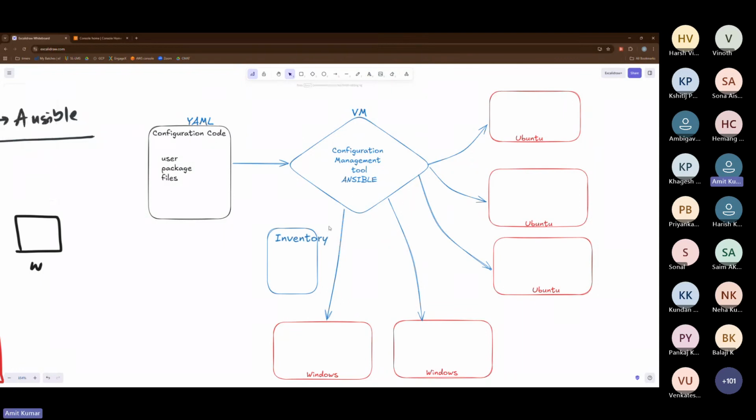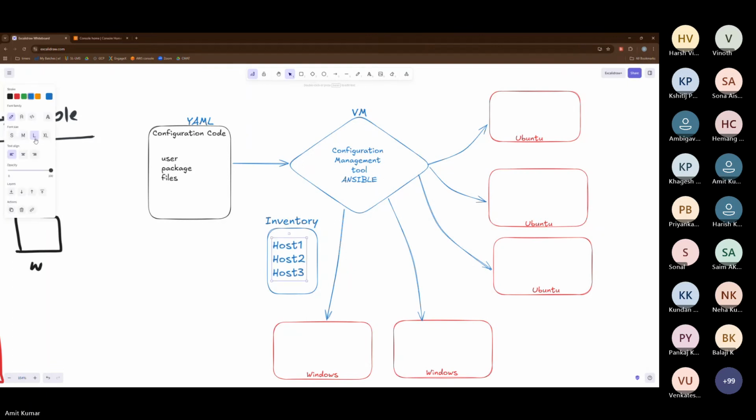Okay, so you have something called inventory, which is also written in YAML. It is not written in YAML per se, but you can write it in YAML. There are many ways you can write it. But in this inventory, you define your hosts to manage. So host 1, host 2, host 3. These are the hosts that you want to manage.